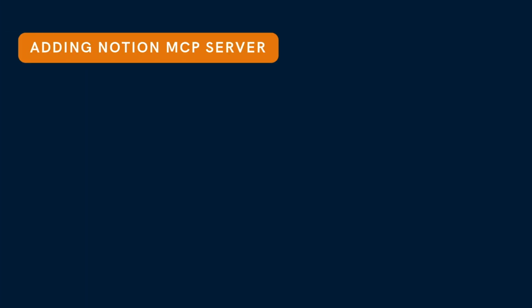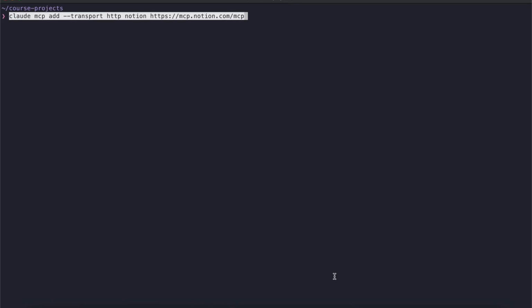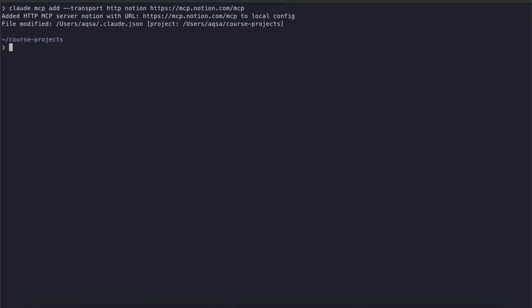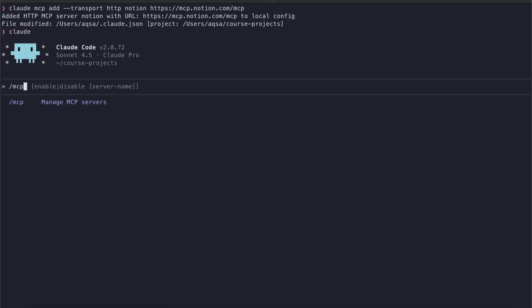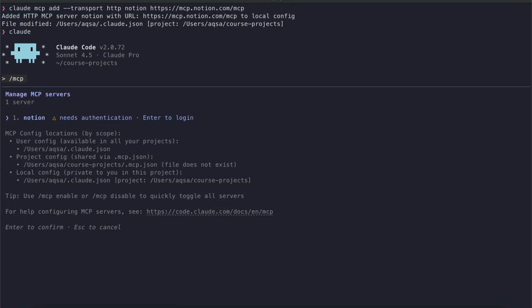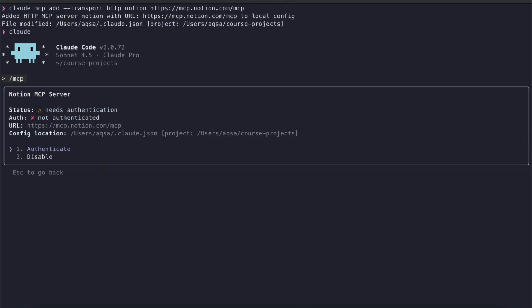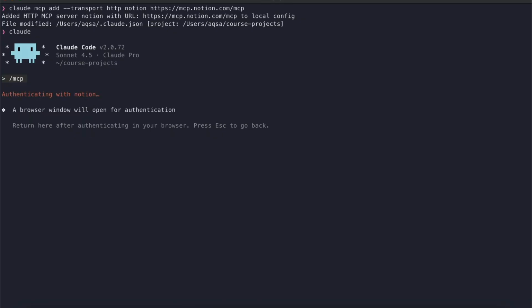Let's start with Notion. To connect Claude to your Notion workspace, all we need is a single command in the terminal. This registers Notion as an MCP server that Claude Code can communicate with using secure HTTP. Once that's done, we authenticate, open Claude Code and type /MCP. You will see a menu listing all available MCP servers. Just select Authenticate next to Notion. This opens a browser window allowing you to confirm access. It's secure, seamless, and instantly connects Claude to your workspace.